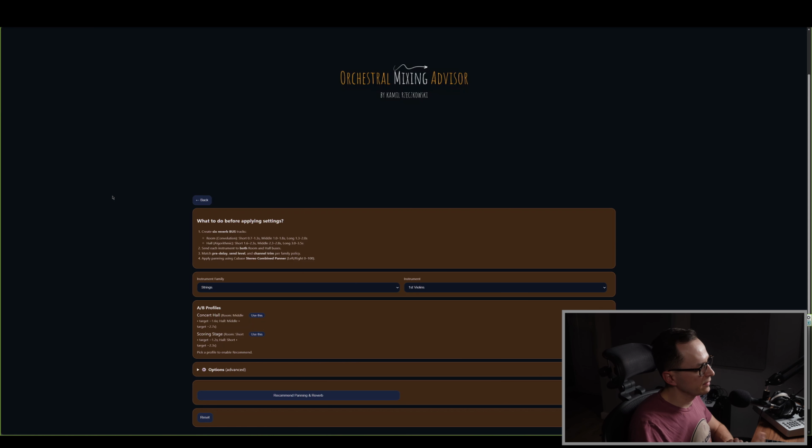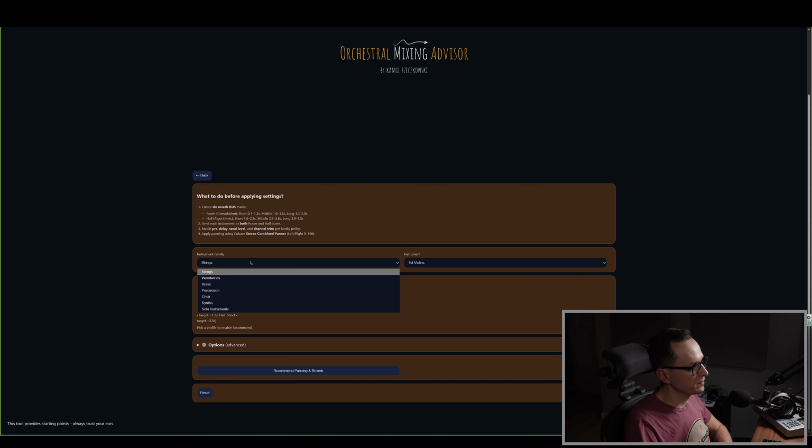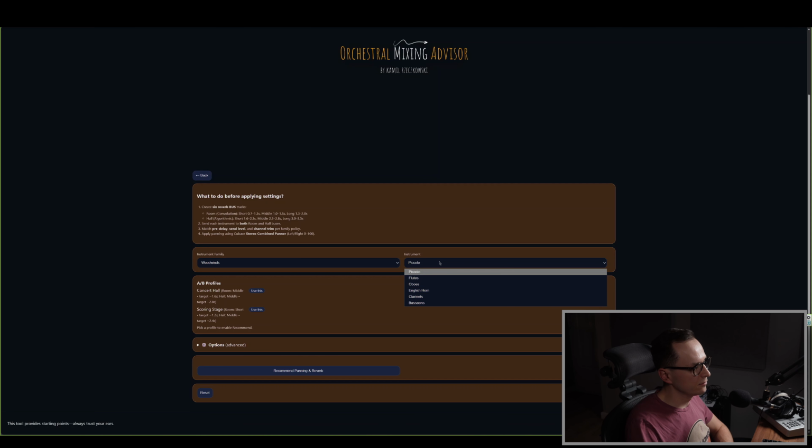Moving forward, now we can go directly to receiving the reverb and panning settings for our instrument. So as you can see here, we have the menu for the instrument family, so we can choose which family is most interesting for us for now, and let's assume it will be woodwinds. And after that we can choose the instrument from this family, so let's assume it will be flutes.